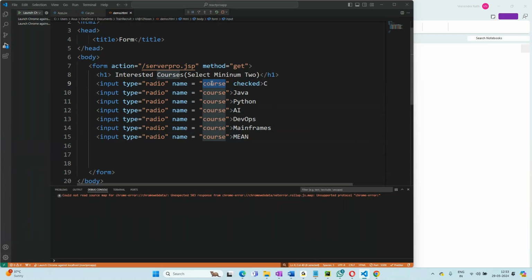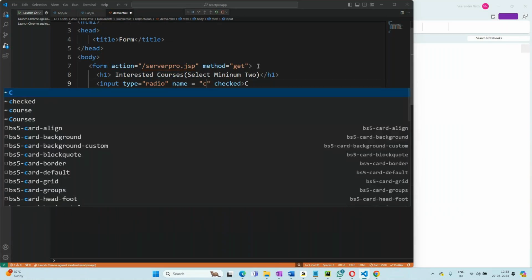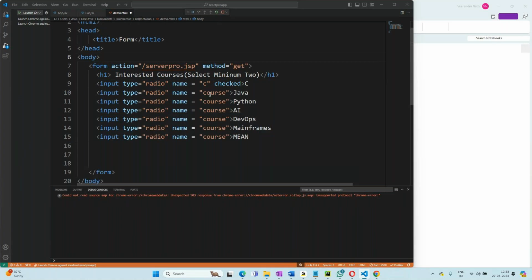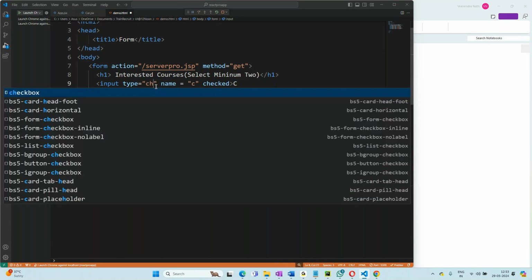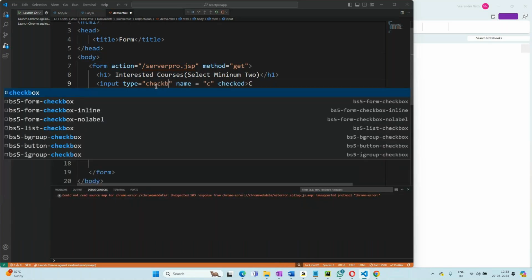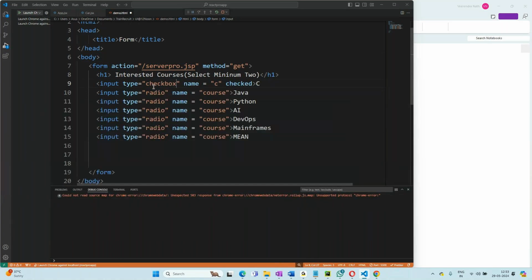Now what is that I need to do? I need to change the names. Otherwise, it will become radio button only, no? Okay. So I have to put the checkbox. Checkbox. Checkbox. Checkbox. Checkbox.